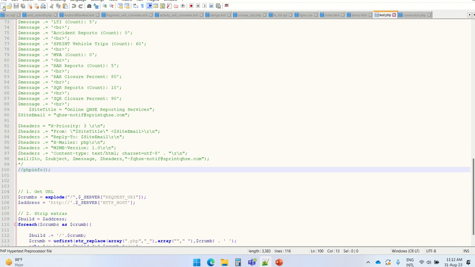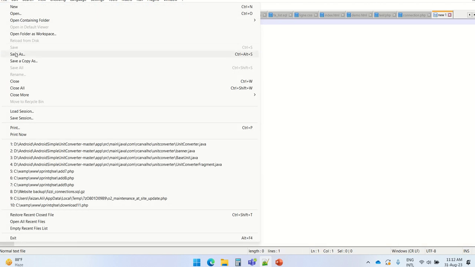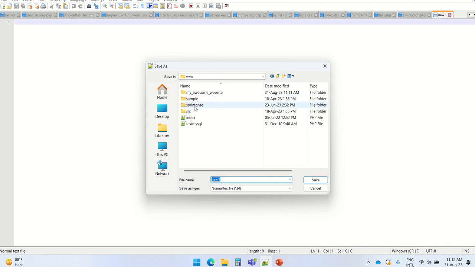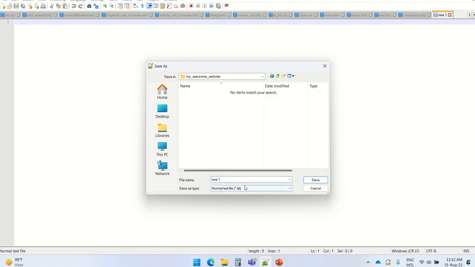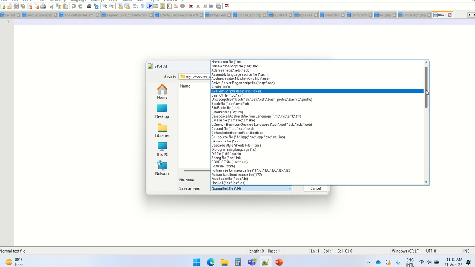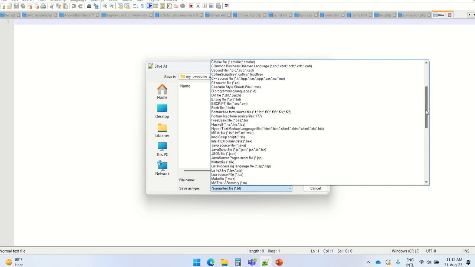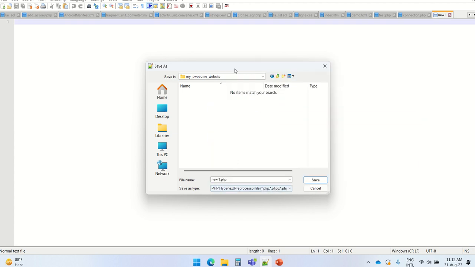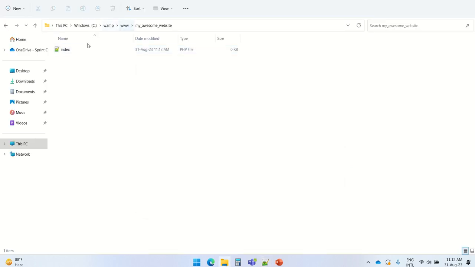So for example, you have nothing over here. You need to click on new and save as. So this is my folder library, as you can see, and instead of the text file, the good thing about Notepad++ is that it supports most of the programming languages. So PHP is also available. Yes, so I need to write index.php. So I will save this, and it will appear as a PHP file.